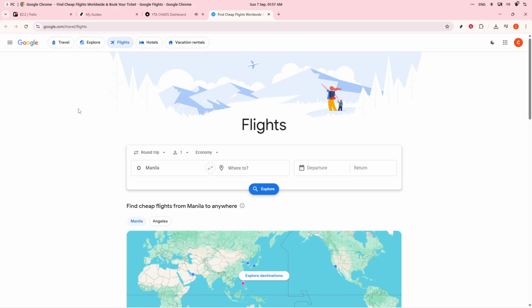To start, you'll want to open either your desktop or mobile browser and head over to Google Flights. It's an incredibly user-friendly platform that allows you to explore flight options with ease. Just a quick note, make sure you're signed in with your Google account. This step is essential because you'll need to be logged in to save those all-important alerts.